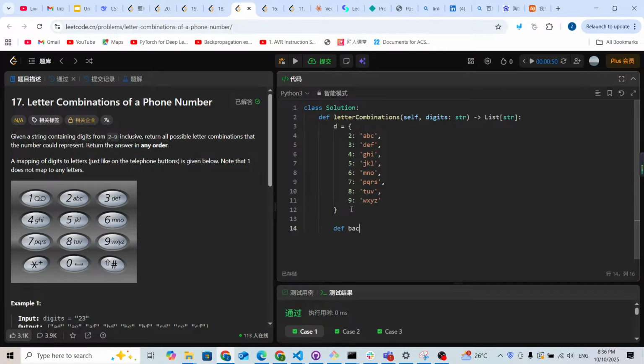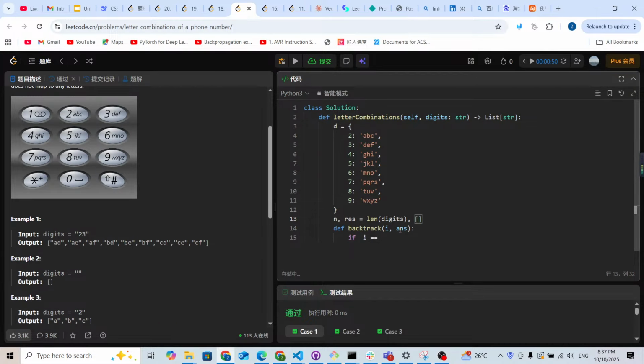Now let's define the backtrack function. Because I'm going to check the digits one by one, I'm going to prepare index as i, and a temporary answer. So this answer is just a temporary answer. Let me prepare n to be the length of the digits, and the result is our final result. It's going to be an empty array, because I'm going to put all the possible cases inside of the result array.